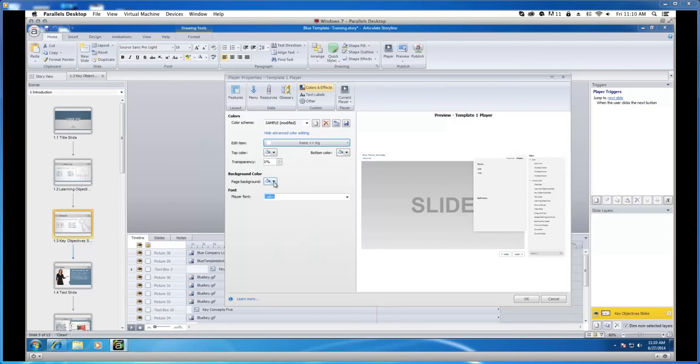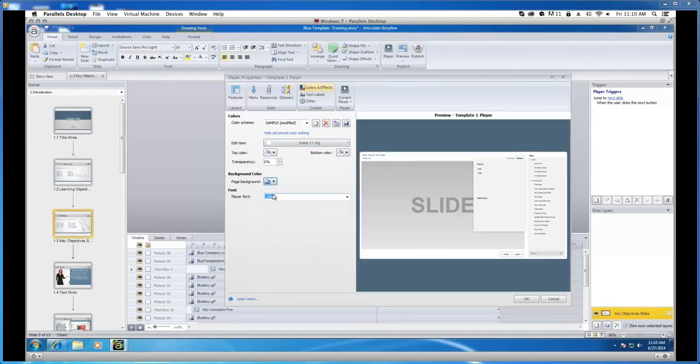Okay, page background is currently set to white. This is the color that you'll actually see within the web browser since your player does not take up the whole browser. So say I wanted to put a blue behind it, I would just choose that. And here's where you select your player font. You can choose any font that you have installed on your computer. Just go ahead and change that there, and it changes everything that you see here.